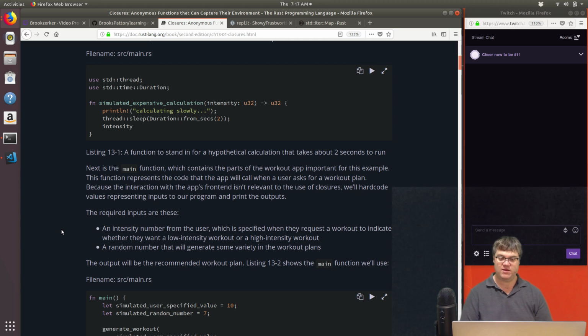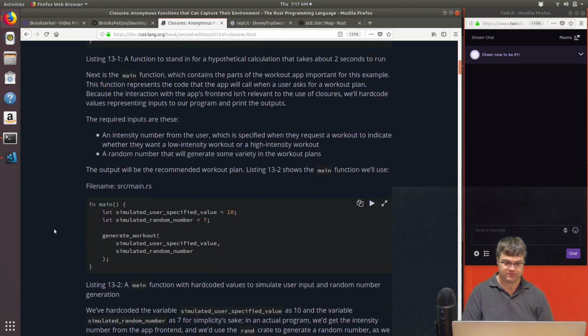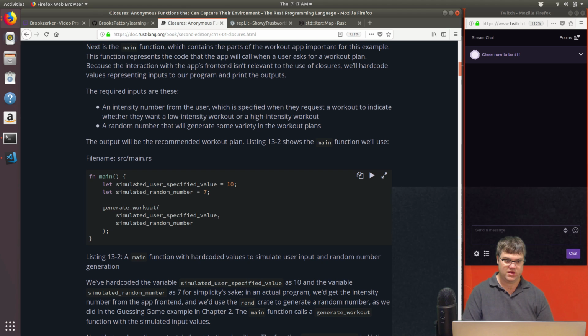The output will be the recommended workout plan. Listing 13.2 shows the main function we'll use. So simulated user specific value is 10, simulated random number is 7, generate workout, and then we call generate workout and we pass in the two things.